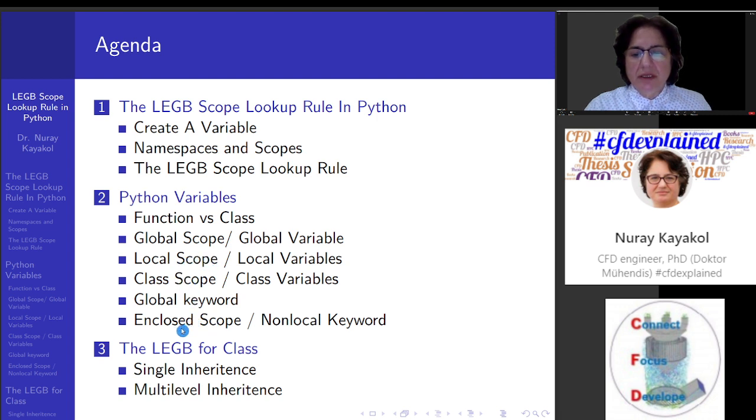You will be learning how the variable values will be modified with the use of global and non-local keywords. In section 2, you will see some examples for the application of LEGB rule for classes, but in the third section, it will be shown in single and multi-level inheritance. Let's start the lecture.